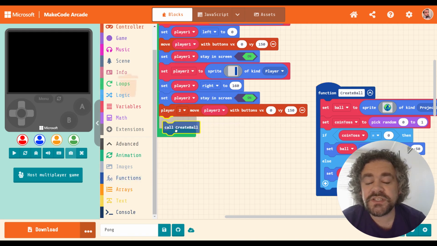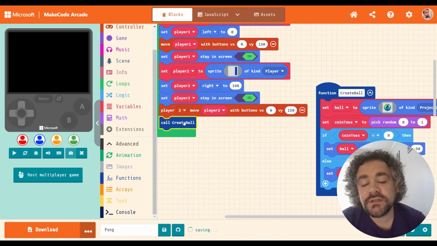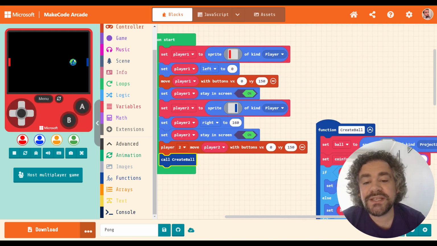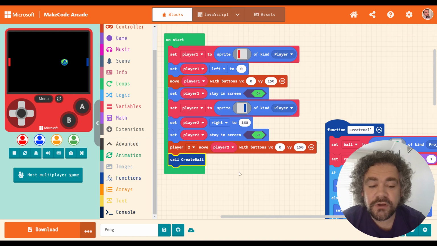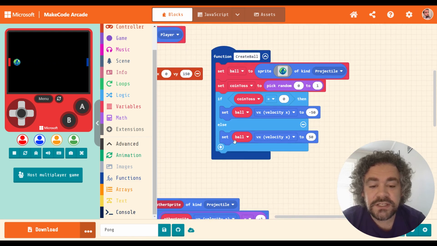So if you have multiple functions, this is why it's a good idea to name them according to what they do. So I want to call the function that's called create ball. Now my game will start working again just like it was before. Basically, my game is doing the exact same code it did before. It created player 1, then it created player 2, and then it went to this block that says call create ball, and it skipped over here, and it did these blocks, which is the same blocks it was doing before.